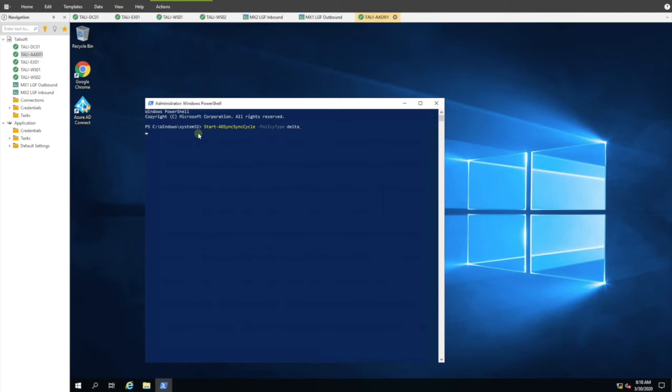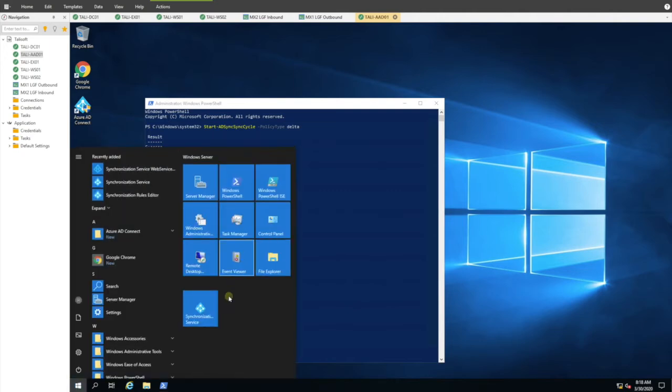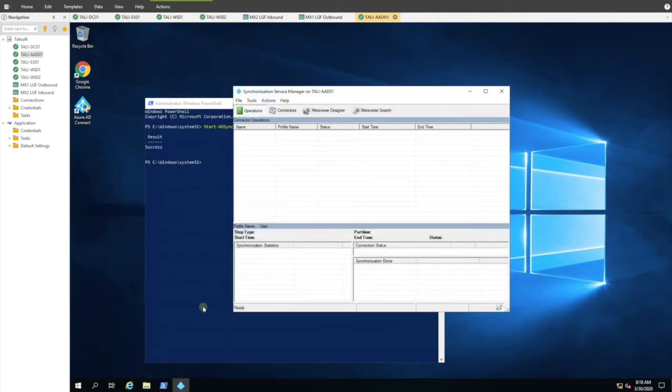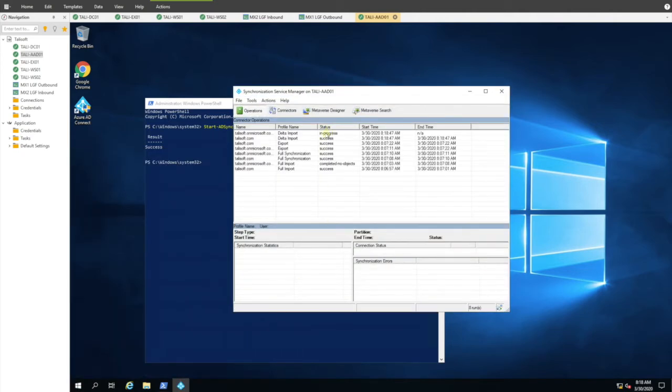So if I hit delta there and we get a success, if I go back to my synchronization service, you can see that now it's kicked that off and says it's in progress. That's a nice one if you want to have the timing taken out of the equation and you've made a couple of changes you want to force through real quick.